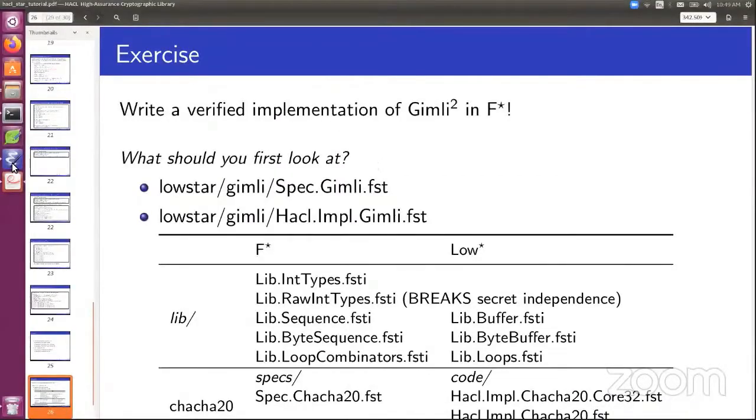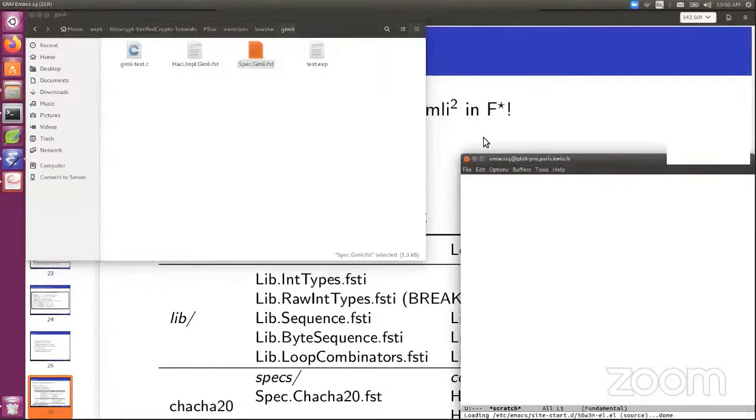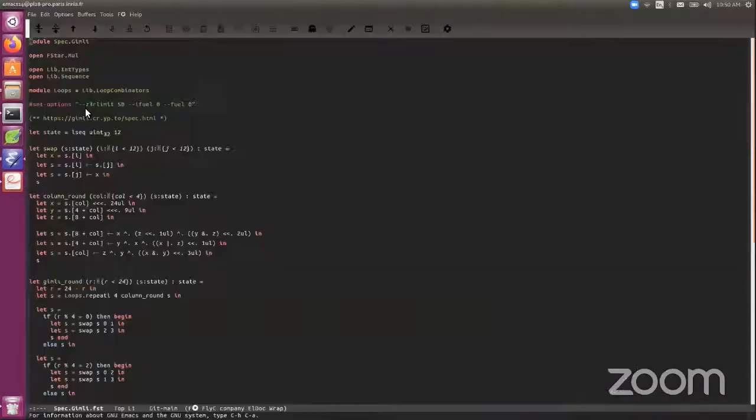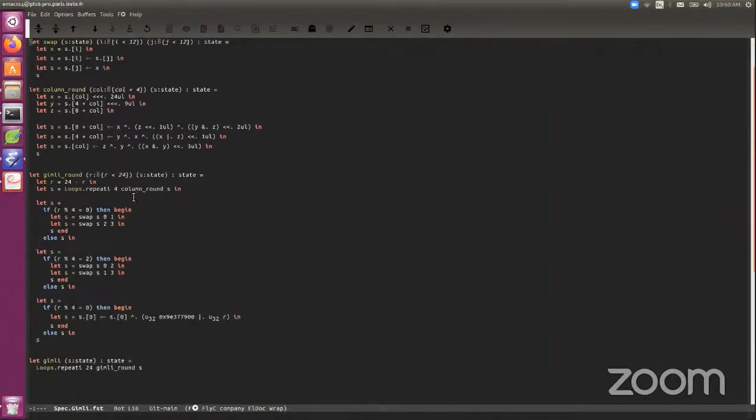I can show you. It's in Gimli. You have spec Gimli. Where we define it, you can first go to this link and you will see the description. They provide a C reference from which we extract this compact Star specification. And it uses two loops, like repeat i with 4 and repeat i 24. Other than that, it's quite easy to prove.